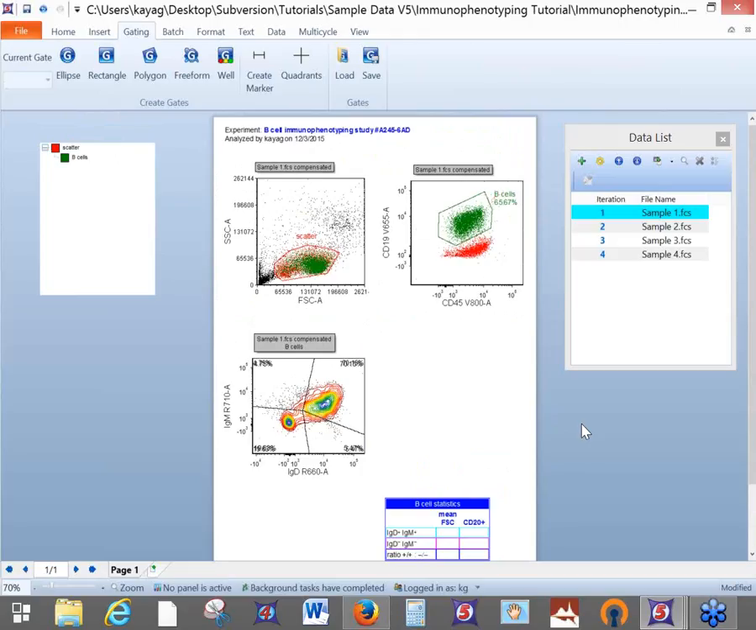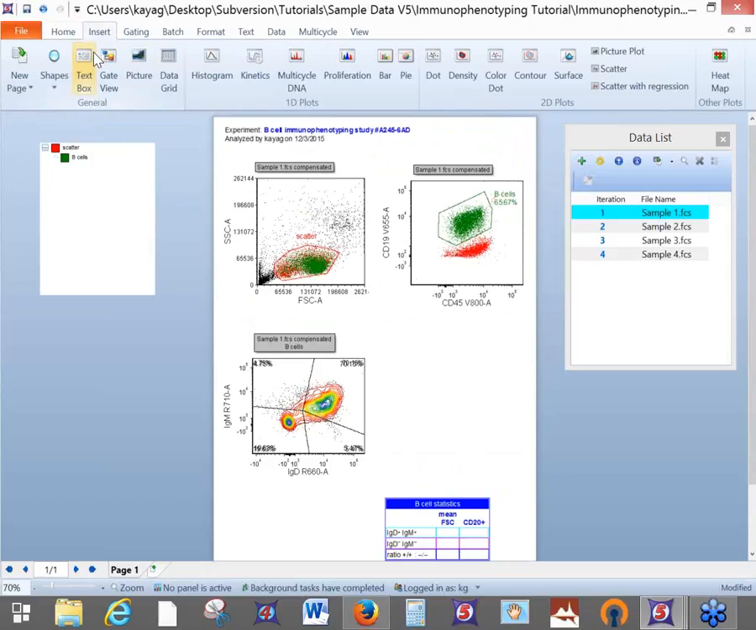All right, so let's put in another plot. We'll put in a histogram this time. So that's going to be here on the Insert tab. We can take this histogram and draw it to the size that we want initially.